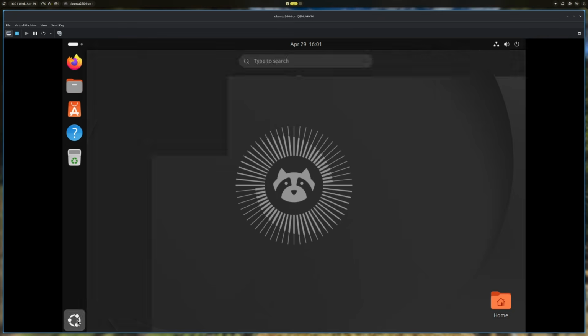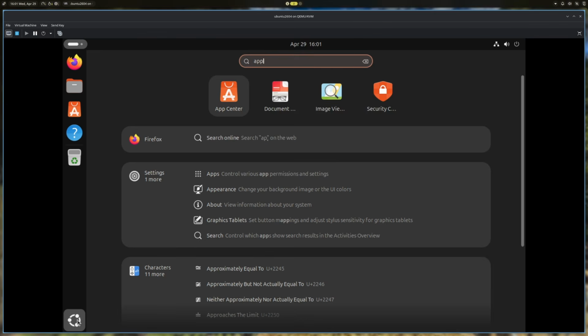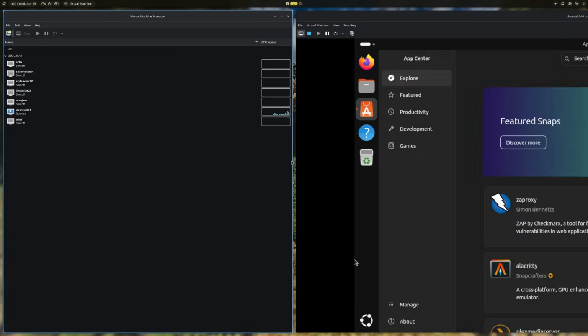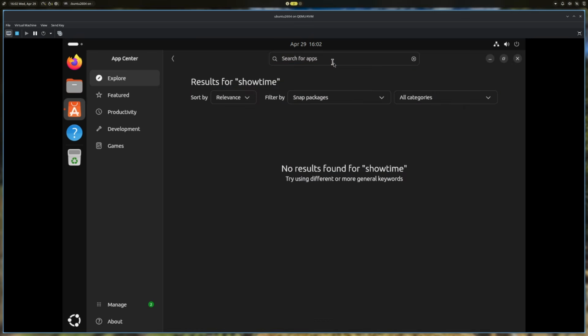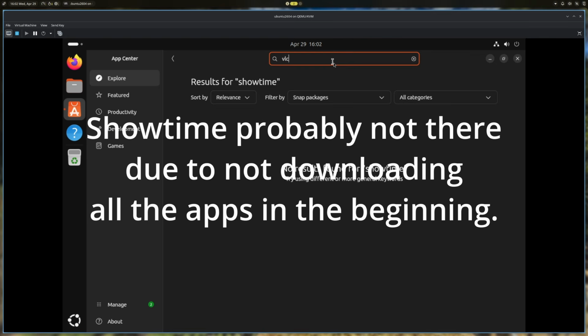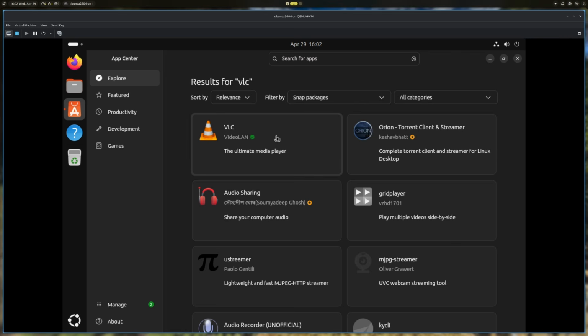Let's see, where's the App Store? App Center. Turns out it was this after all. Let's see. Showtime? No, not even Showtime. Don't know where that information came from. VLC though. And I recommend going ahead and downloading VLC for media anyway, because it's a really good media player. It has tons of options and ways to edit media and audio as well, video and audio.